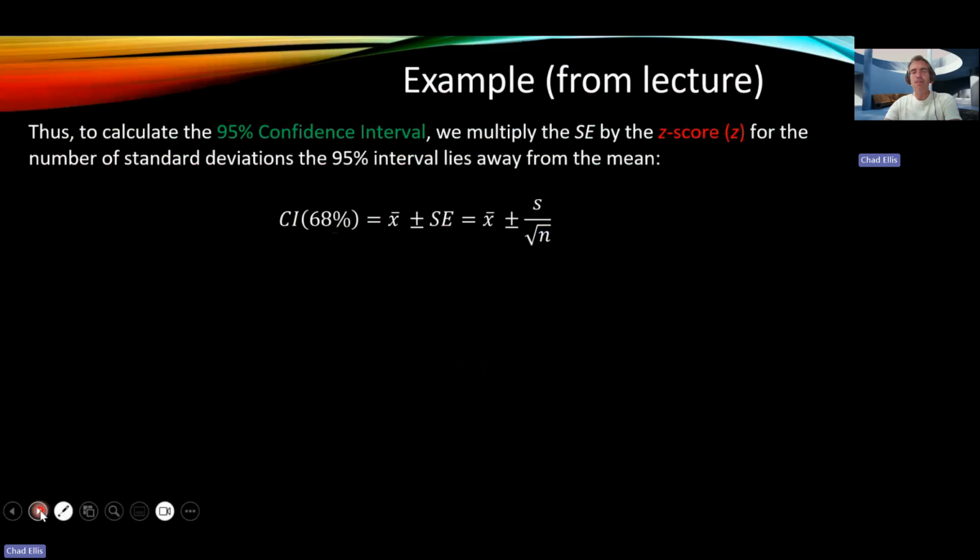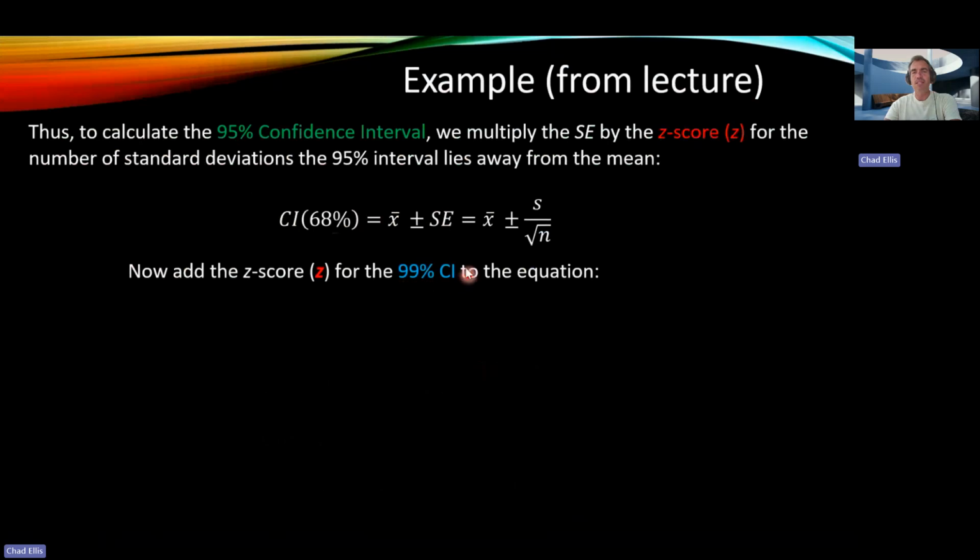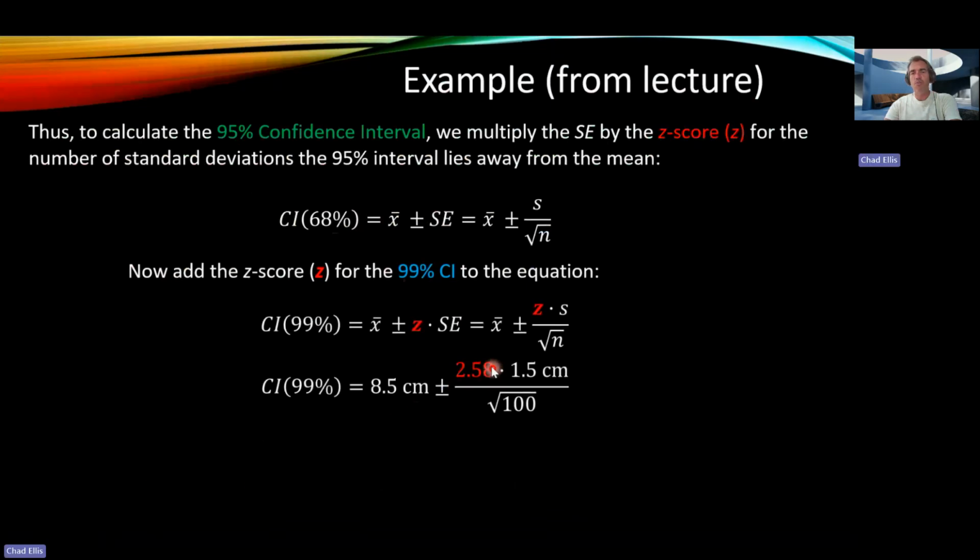But say we want to be even more sure that our interval is capturing the population mean. For this case, we're going to calculate the 99% confidence interval. Now we are dealing with a different z-score, but we're going to do the same operation. Our z-score for the 99% confidence interval is 2.58.